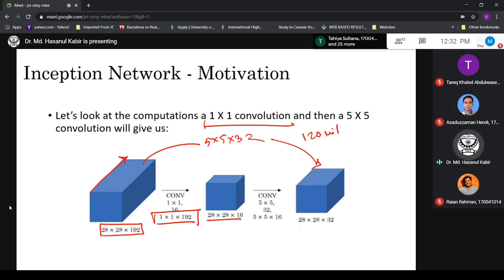Fine. Once it is 16, you can see that the size is the same, because I have done this 1 by 1 convolution, but the number of channels has been reduced to 16. That means we have reduced the depth information. And then if I do this 5 by 5 convolution with 32 different filters, what will the output size be? The output size is 28 into 28 into 32. That means it is the same as whatever we expected before, right?